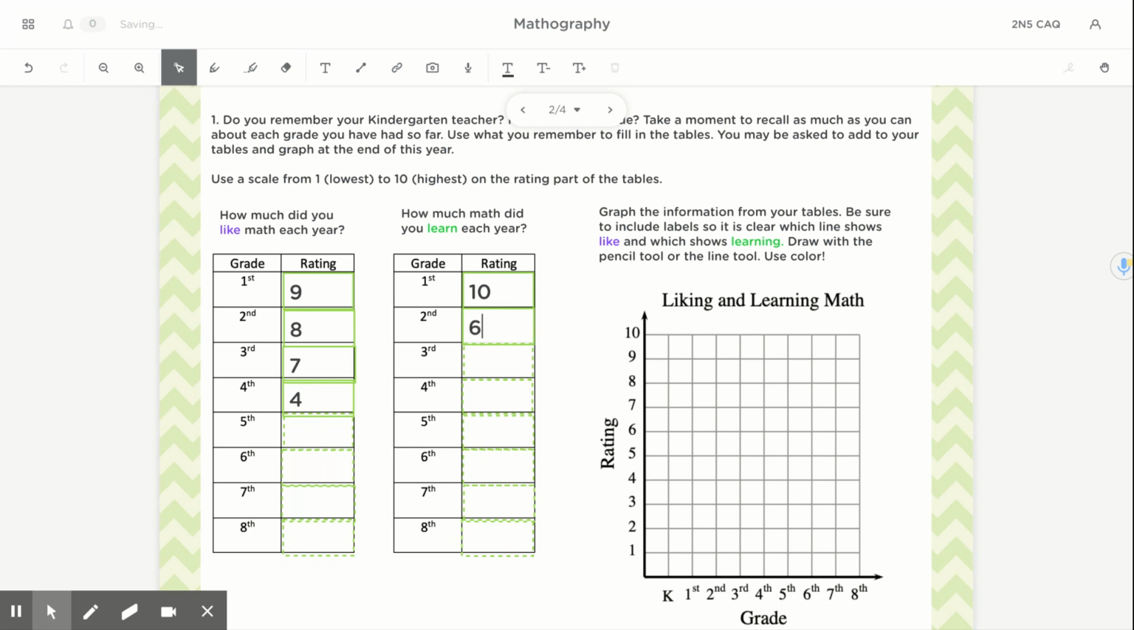Third grade, we did some multiplication. I remember learning that. We'll put that back up to an 8. And in fourth grade, I just did not really connect with math that year. So I'm going to say 3. No, that was a 4. I'm going to say 3.